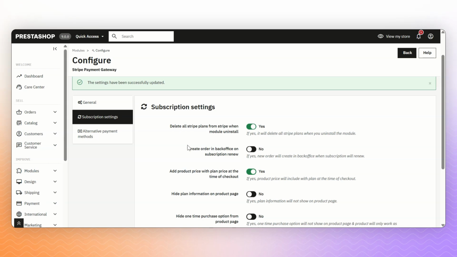The next option is Create Order in Backoffice on Subscription Renew. When this setting is enabled, every time a subscription renews automatically, a new order will be generated in your PrestaShop backoffice. This helps you track recurring payments as separate orders, manage invoices, update stock, and monitor revenue properly. Then we have the Send Email to Customer toggle button. If you enable this setting, an email will be sent to the customer when the subscription is renewed.